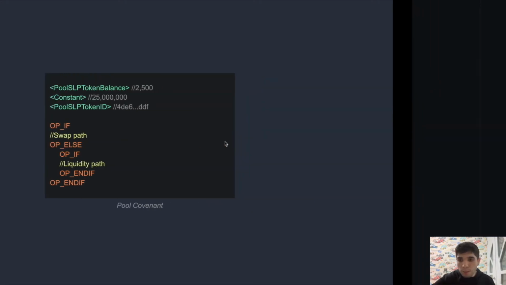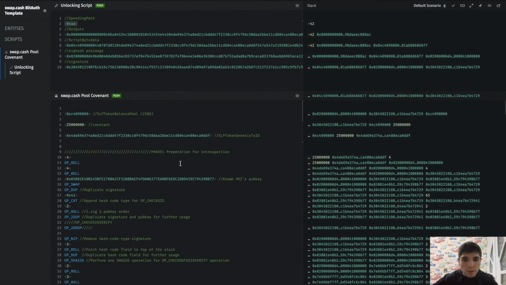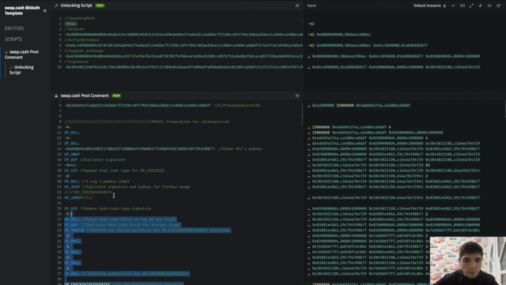Let's go step by step with our custom script. As I mentioned, we have three stack elements at the top: the SLP token amount the covenant holds, the constant value, and then the Spice token transaction ID. And then the next step makes the preparations for the introspection. So we use check sig verify, check data sig verify, given signature and sighash preimage.